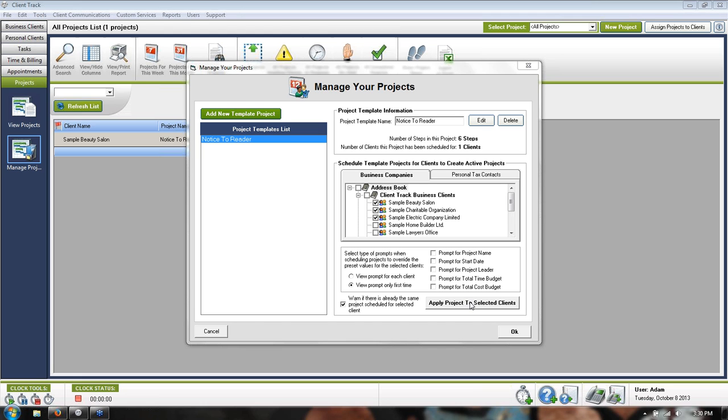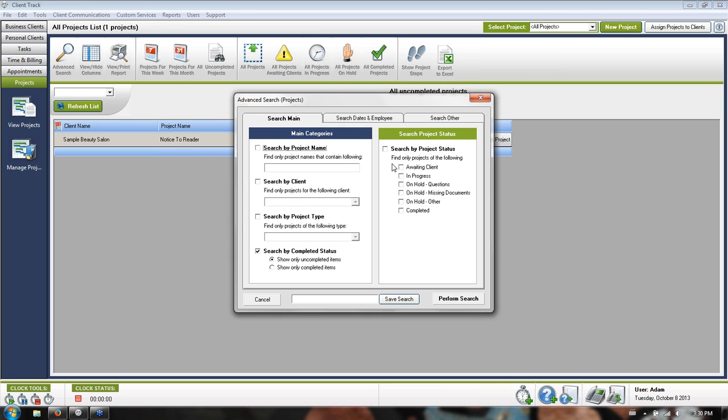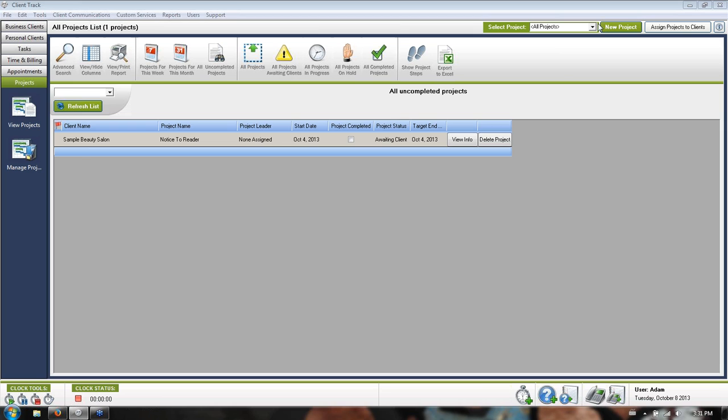You can then click OK to get out of here, and you will then be able to run searches based on any of the project criteria in the system here, just like every other search that you've seen, very similar to the task list, and every other search in the program works like that too. So you can combine searching by statuses or by project names, by clients, and any other things you want to see.